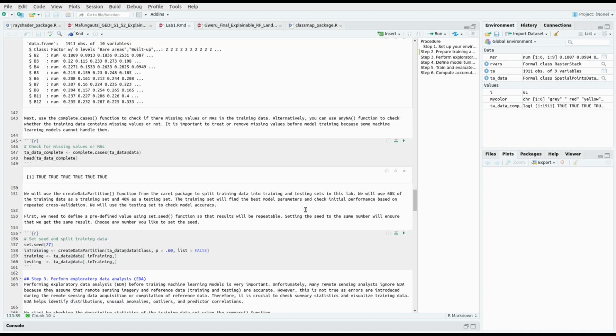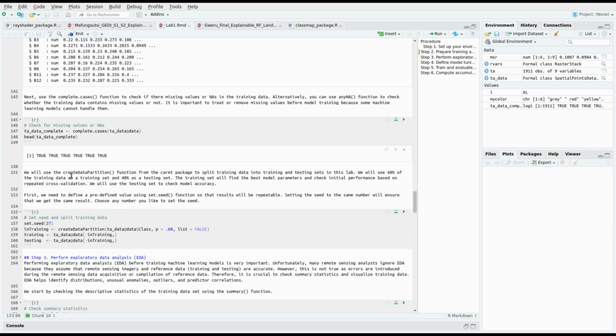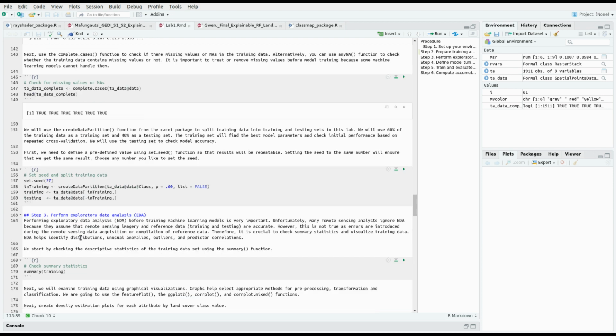So next, we are going to use the createDataPartition function from the caret package in order to split training data into training and testing data sets. We will use 60% of the training data as training set and 40% as a testing set. The training set will be used to find the best model parameters and check the initial model performance. The testing set is going to be used to check the model accuracy.